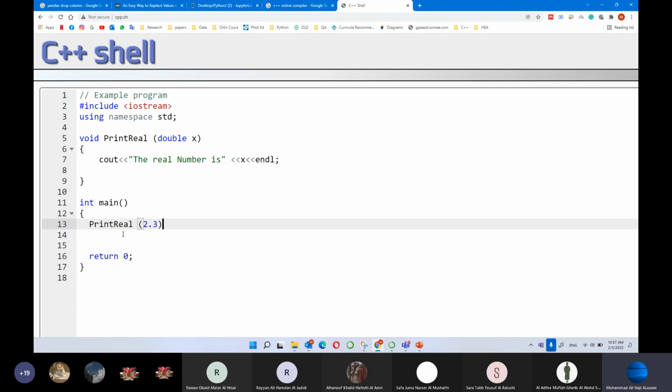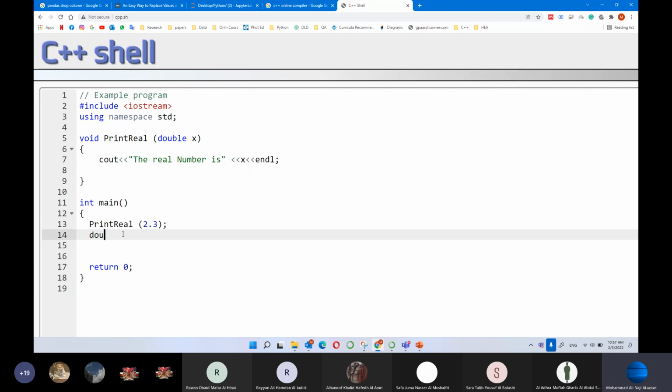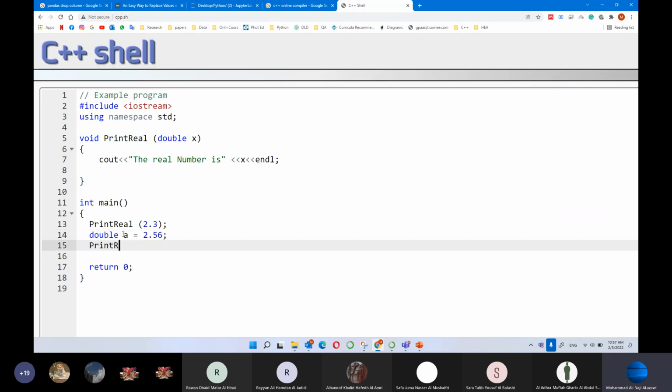I can call it, for example, double x or any name, a equals 2.56, okay? I can also use print real of a. Now I've called it two times. Whenever I call it, it will go and pass the argument 2.3 to this.